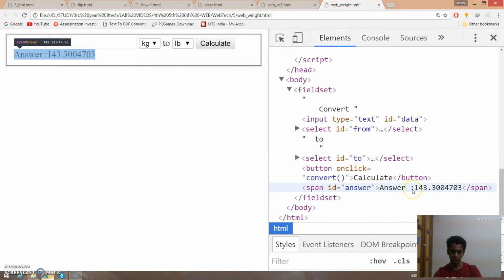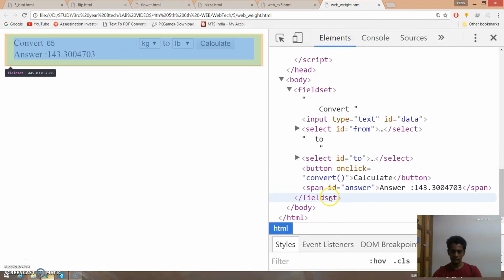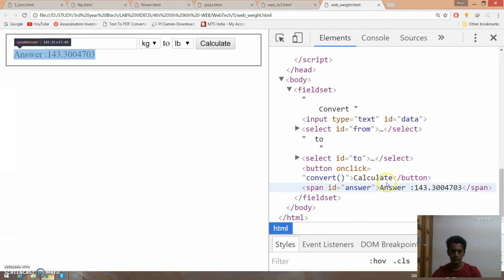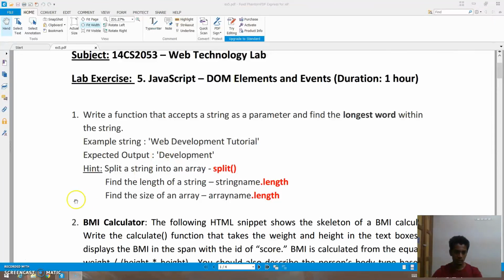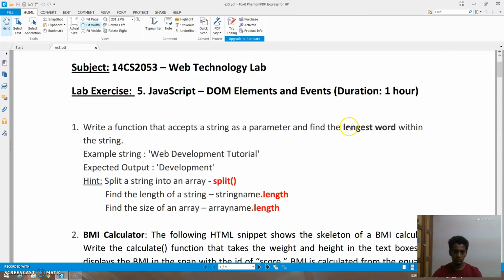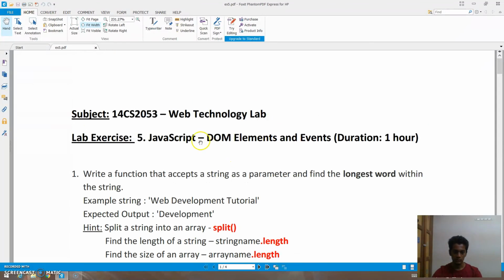So answer is this one right now. Then field set and we close it. Field set, body and HTML and we close it. So this was it, friends. So this was the JavaScript DOM elements and events. Thank you.